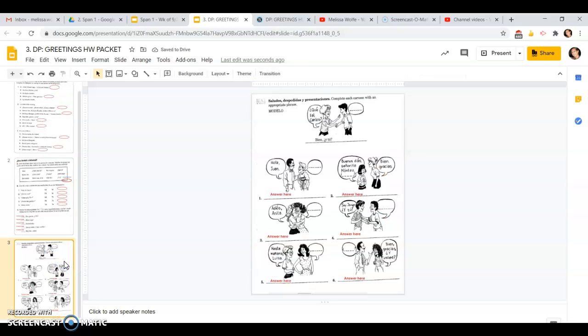And then the very last page is you're going to look at it and think that you have to do 2 things, but just look at the little red answer spots. It says, complete each cartoon with an appropriate phrase. So this person says, ¿Qué tal, Carlos? How's it going, Carlos? And we have a blank here, but you don't have to put anything in here. Instead, you're filling in down here what would go in their little talking bubble thing.